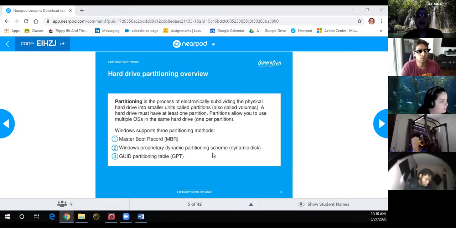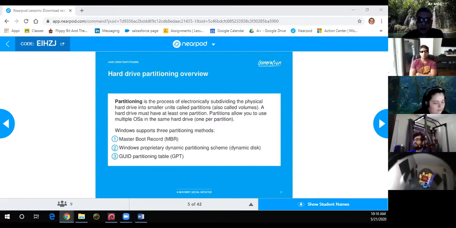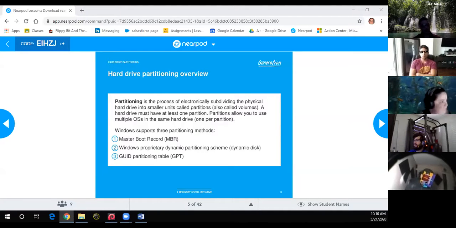The Windows dynamic disk, as we learned, is more of a proprietary one for their actual virtual disks. And then you have your GUIDs, or GUID partition tables. That's for the new ones. Does anyone know what the maximum size of a GPT partition is? You'll be surprised. No one?